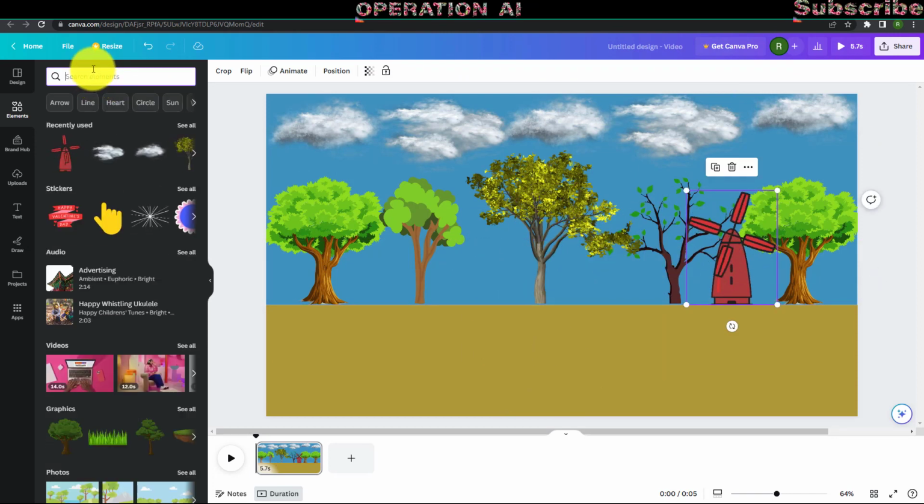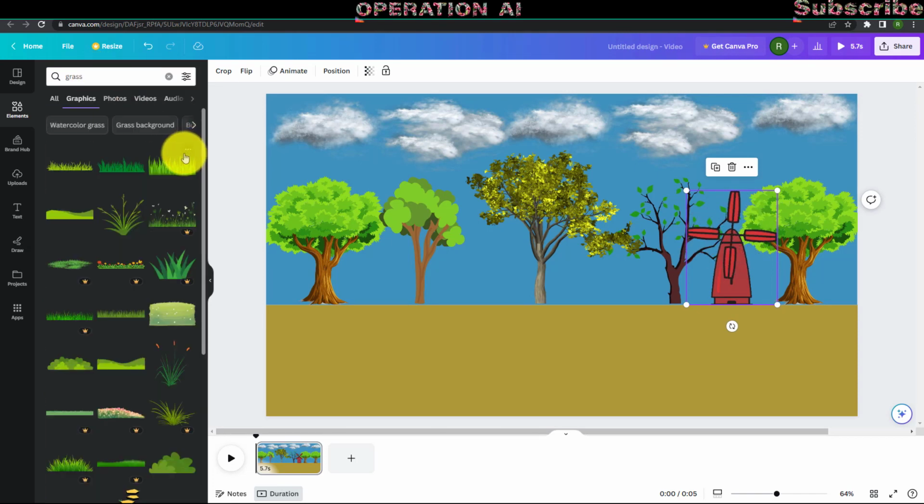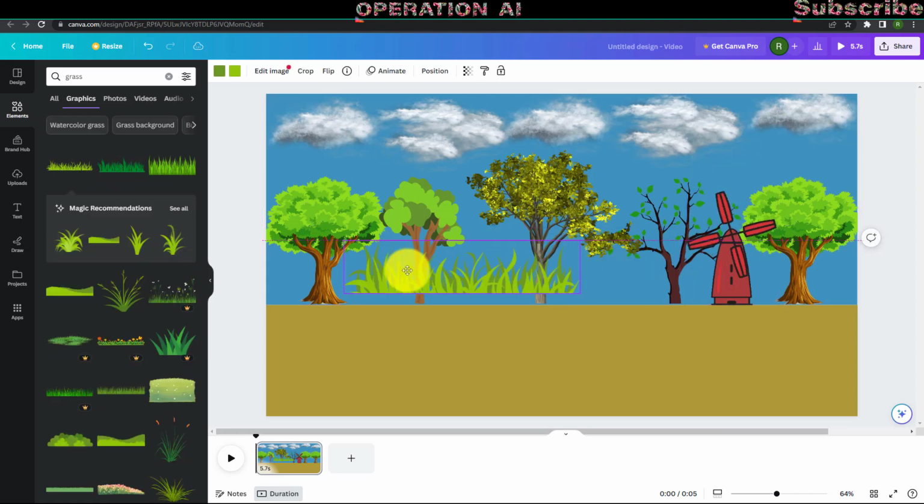Now search for grass and add some grass to the upper scene as well as in the lower scene, which is a pathway. We can select multiple kinds of grass here. Make sure to resize them so that it looks natural in the scene.